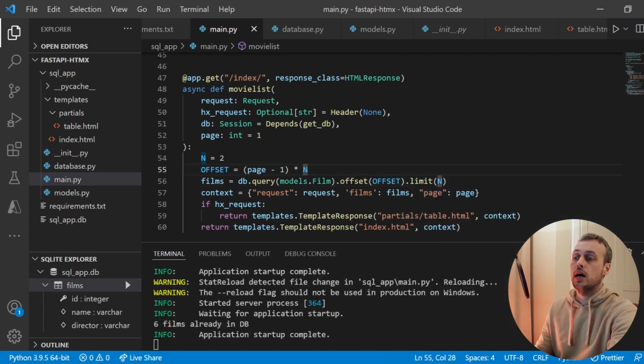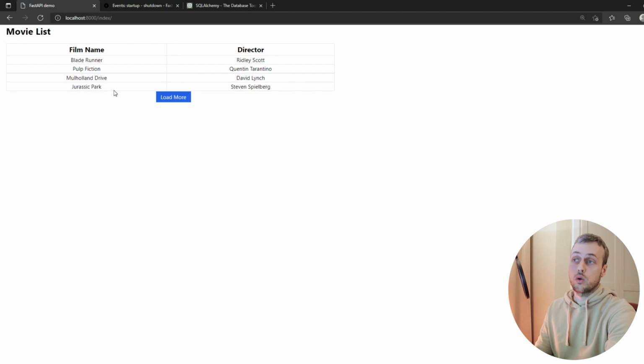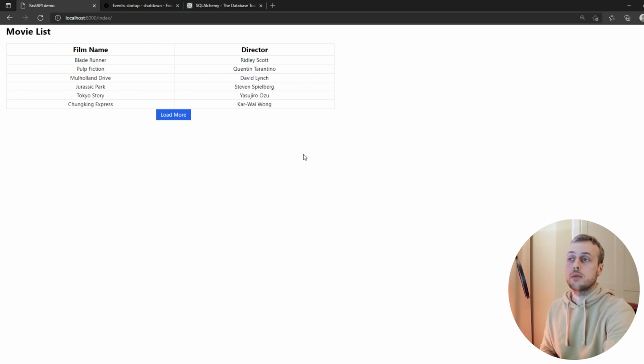So let's see what happens now on our table in the front end. We start with 2 records, then we hit load more and we get the correct offset for the next 2 records, and we load the next 2 records. And this can keep happening until we have 6 records, at which point we're no longer going to get more records because the offset is actually greater than the number of records in the table.